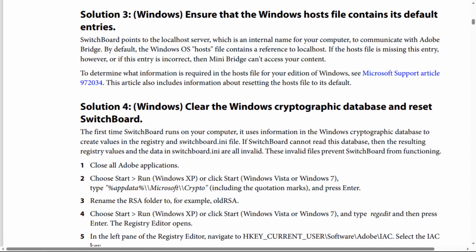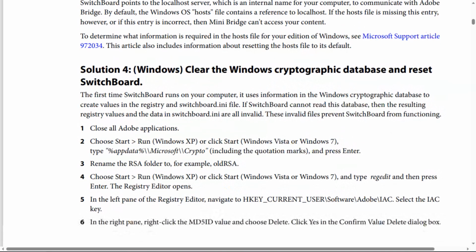Again, step number 4. Choose Start, then Run in Windows XP, or click Start, then Run in Windows Vista or Windows 7, and type regedit. Then press Enter, and the Registry Editor opens.